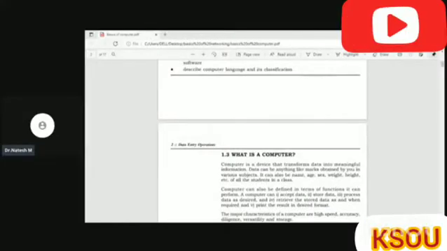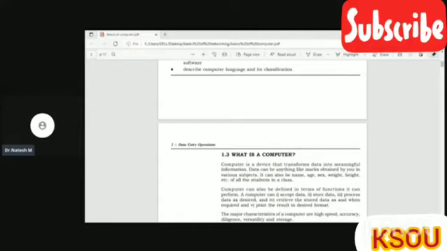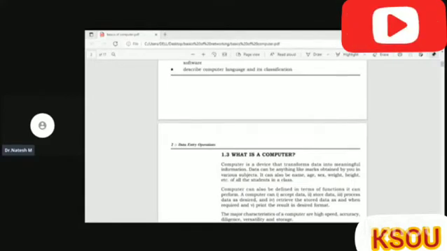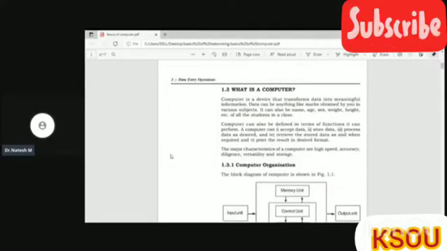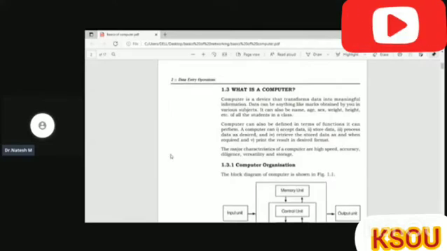The first session is about computer basics. So what is a computer? A computer is an electronic device that accepts the input, processes the inputs, and displays the appropriate output for the input given by the user. See here, a computer is a device that transforms data into meaningful information.